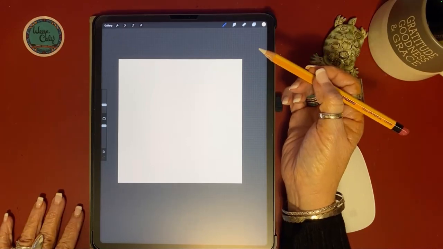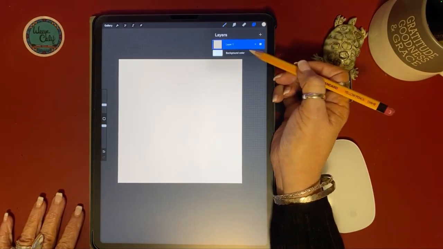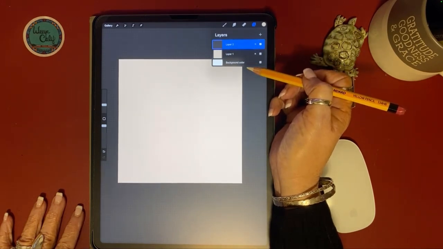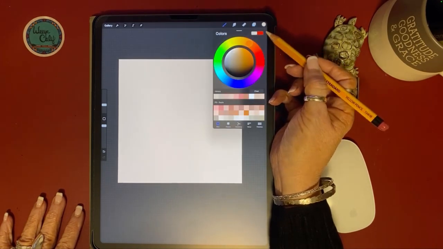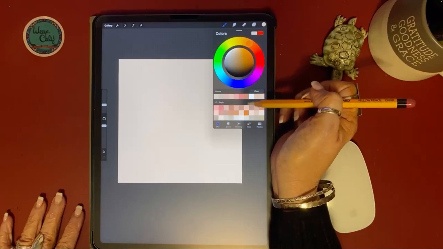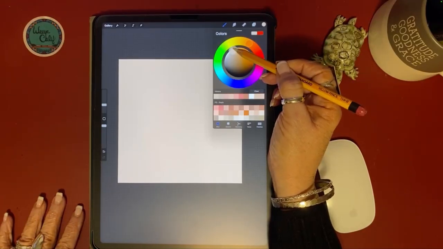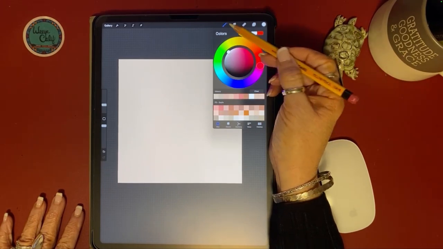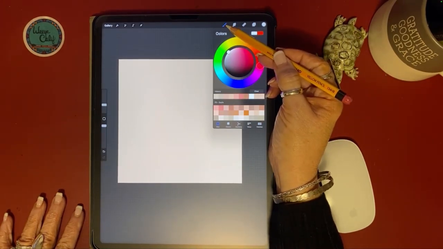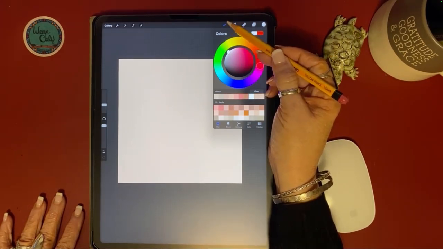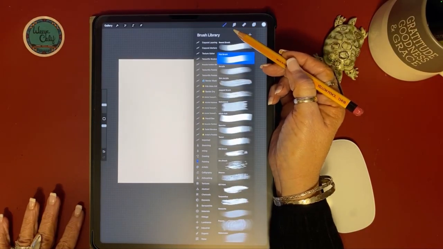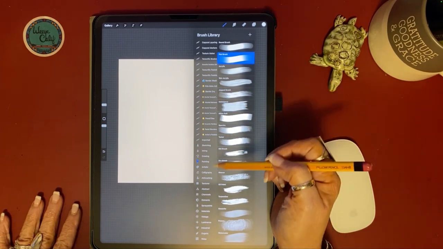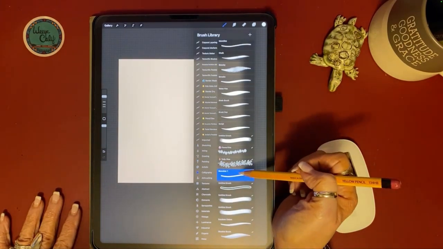The next thing we're going to do is we're going to add a layer on top of this layer by clicking the plus sign. I'm going to change my color to pure white. So if you do not have white down here, you can tap in the white area here and it'll give you a pure white. We're also going to change our brush. So go to the brush area, and we're going to change our brush to the monoline brush. So we're going to go down to calligraphy and choose monoline.